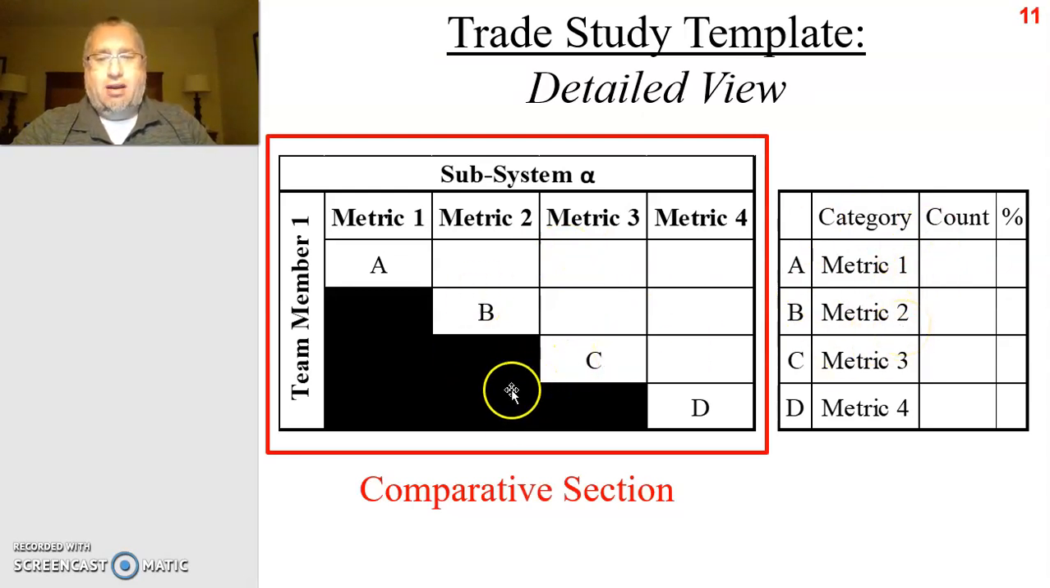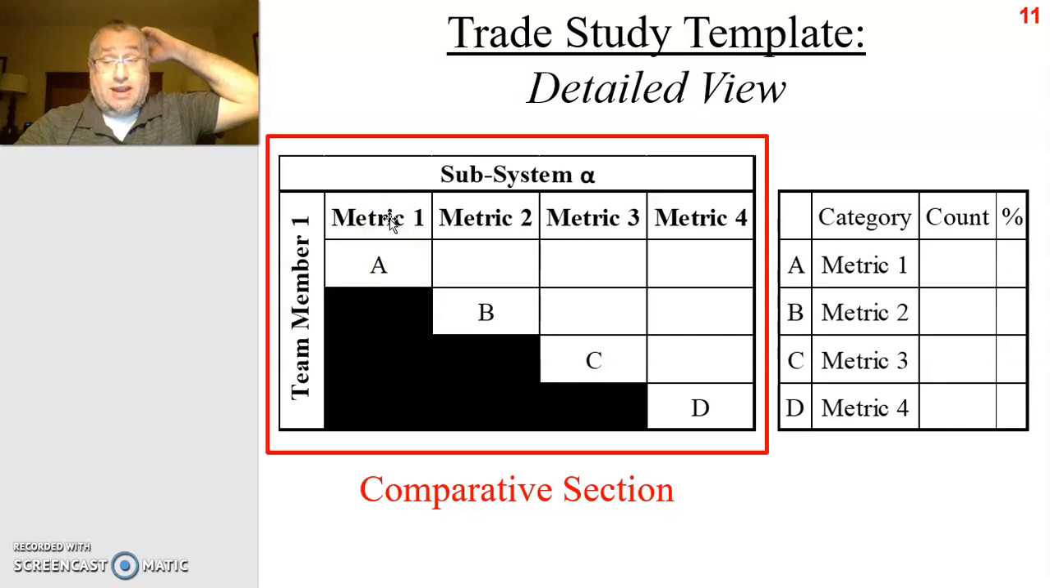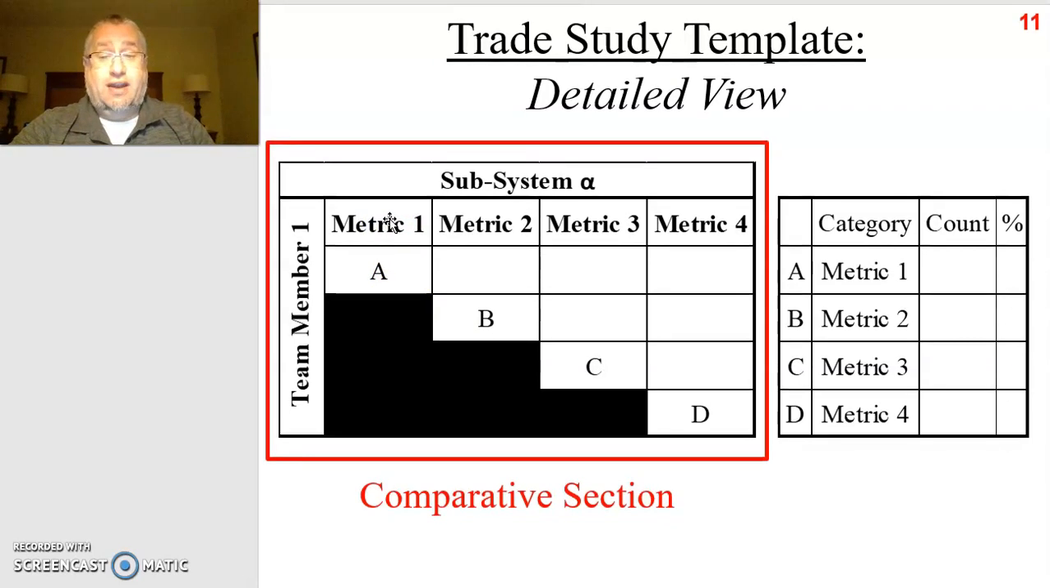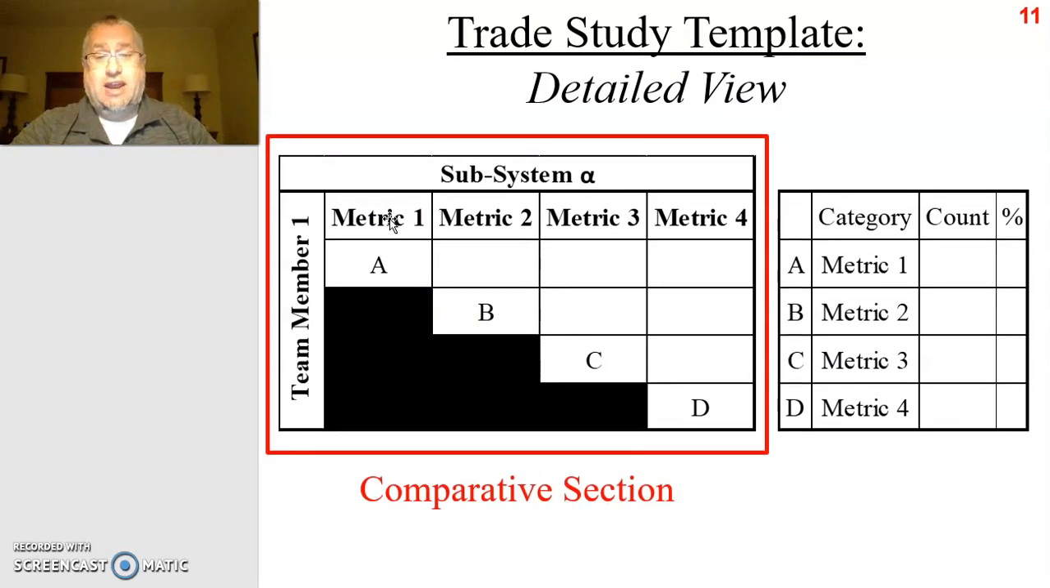But for the comparative section, the way that this works is that I've got each of my metrics. Again, these are the quantitative metrics that you defined from the original customer needs. And again, you're probably going to have more than 4, but I wanted to keep this simple and I wanted it to fit onto a PowerPoint slide. So I've just got 4 metrics, quantitative metrics that link back to the customer needs, and they're just called metric 1, 2, 3, and 4.